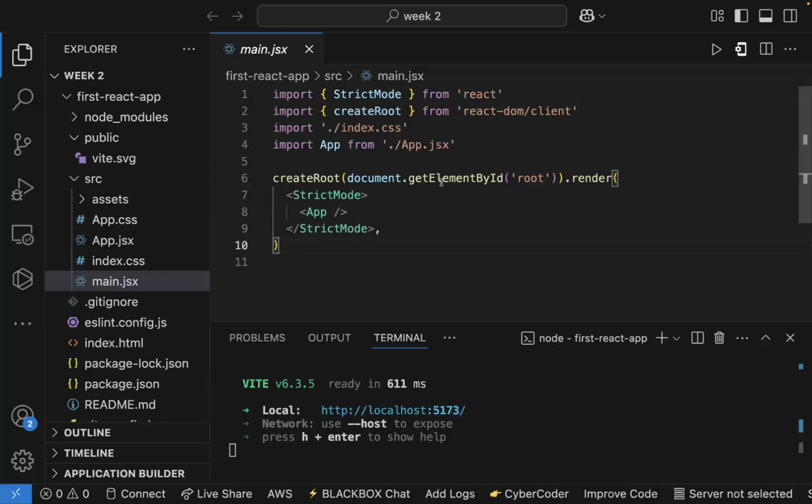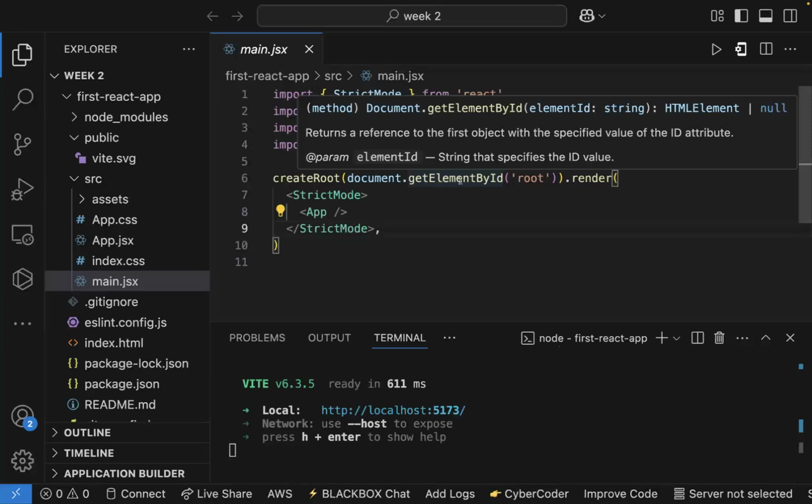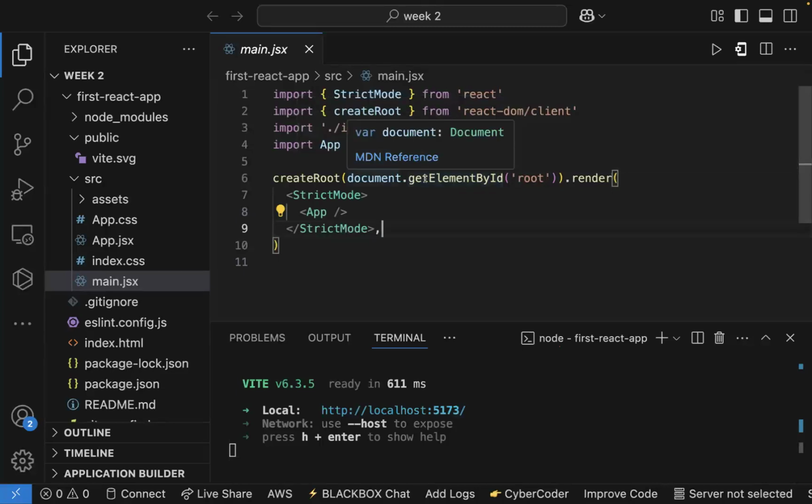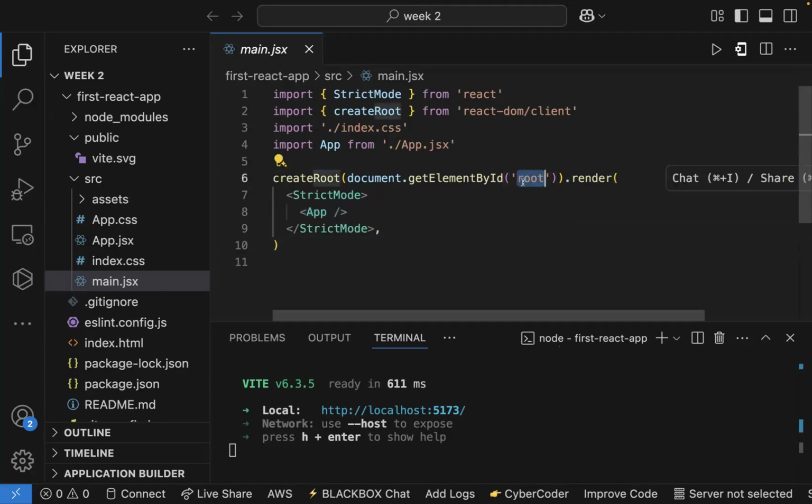This is the entry point, right? This is the entry point of your application. As you can see, I know you all understand what getElementById does, right? So we are trying to render this application into an HTML tag that has root as its ID. Do we understand?